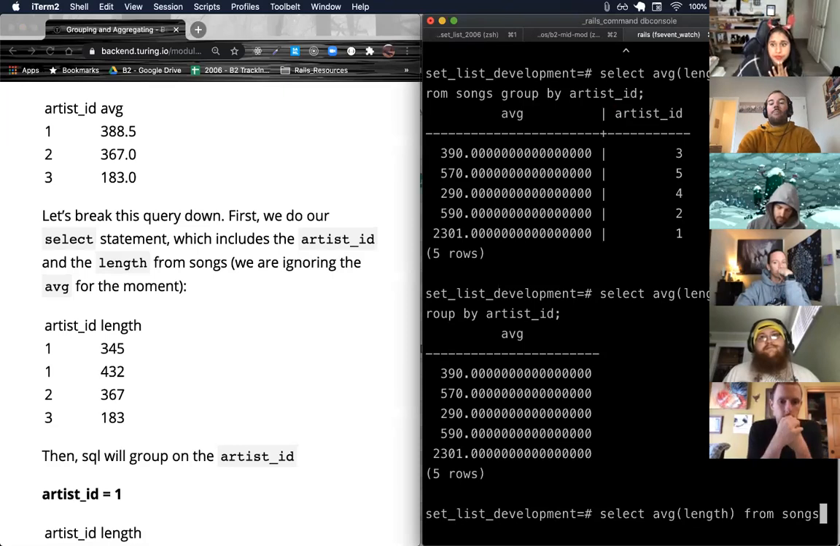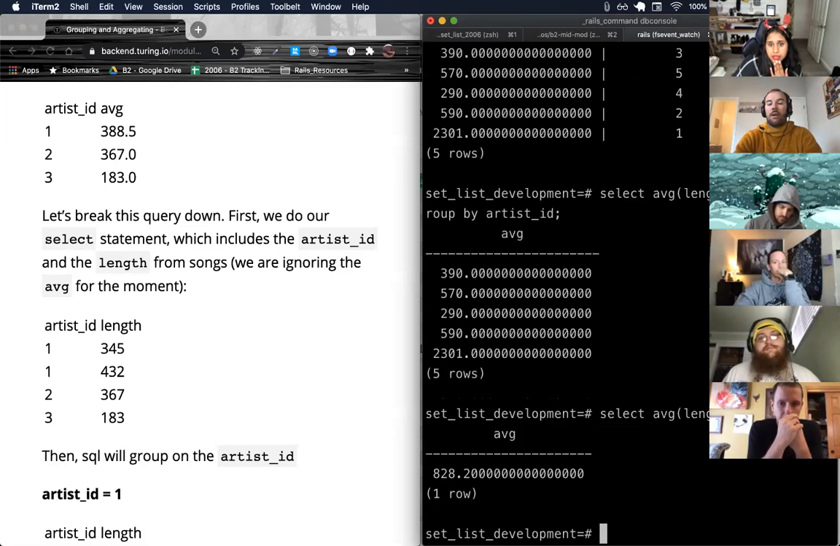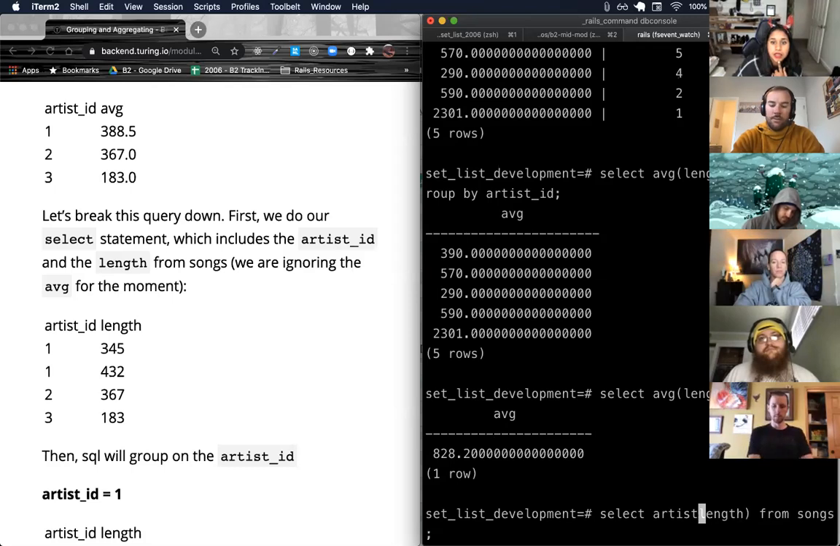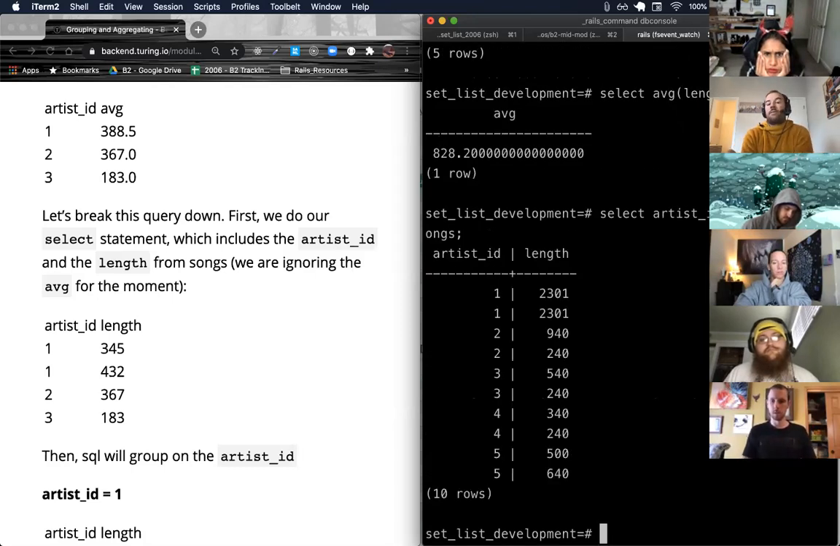And right now it's going to basically ignore songs. I don't know if this is going to run. Yeah, okay, so this averaged all of them from my songs. But if we think about what's happening here, the first thing that happens is it has to say, okay, get me all the artist IDs and all their lengths. So just imagine that the first thing happening under the hood is artist ID and length. Okay, so it has to get all of them. So this is what comes back first.